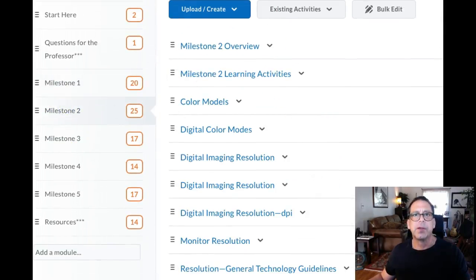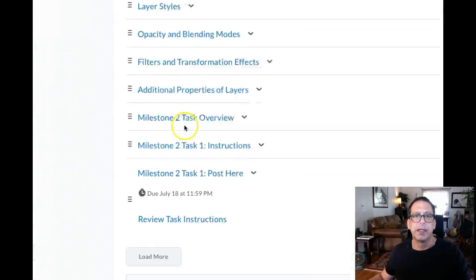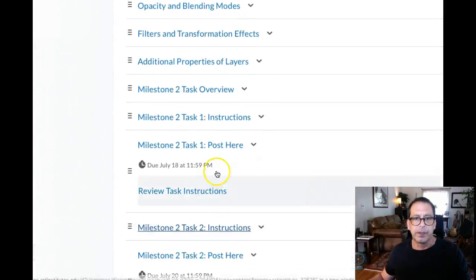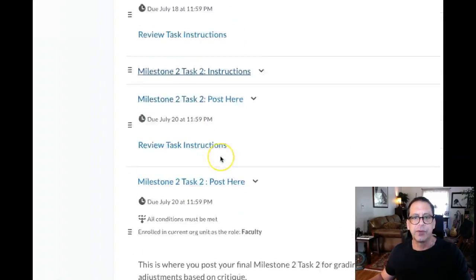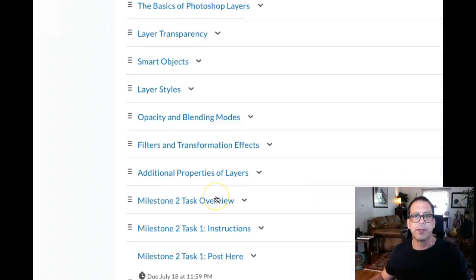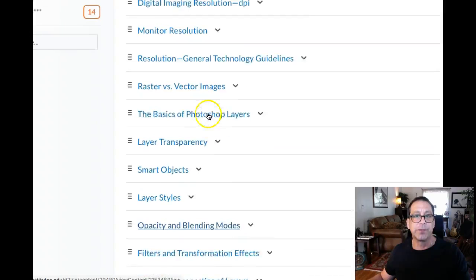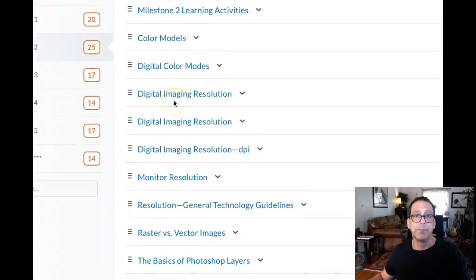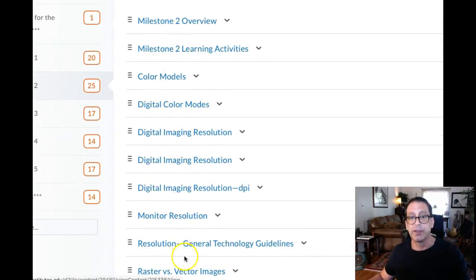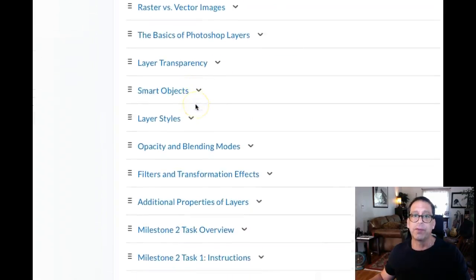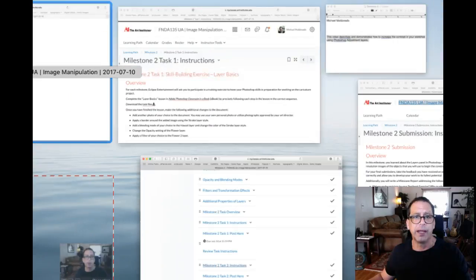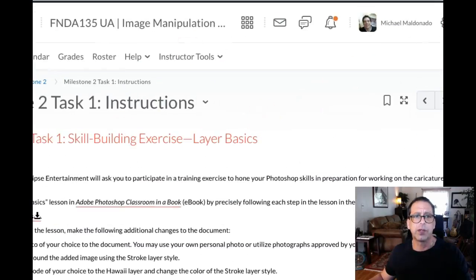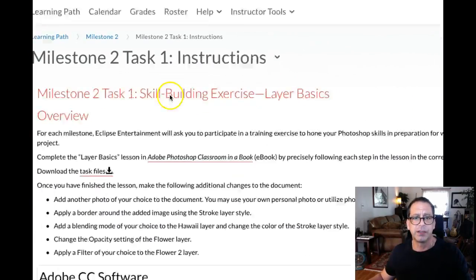Okay, and in Milestone 2, we've got a little more here. We have Milestone 2, Task 1, Milestone 2, Task 2, and then Milestone 2, Final Submission. And then, of course, you've got your learning activities. So make sure that you go through every single one of these. And when you get to Milestone 2, Task 1, go to the instructions link first. I'm going to open that link up, Milestone 2, Task 1 instructions, and I want to point your attention to something.